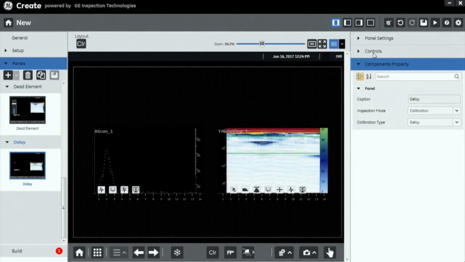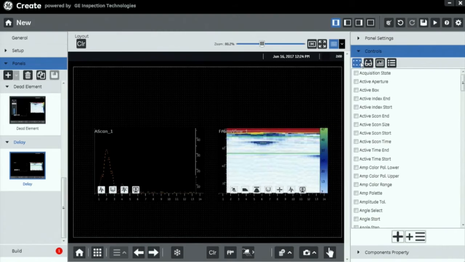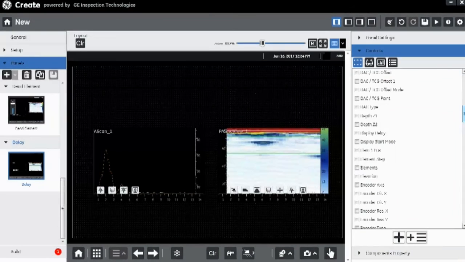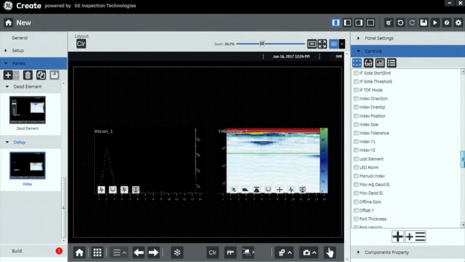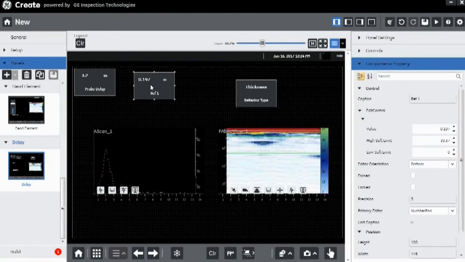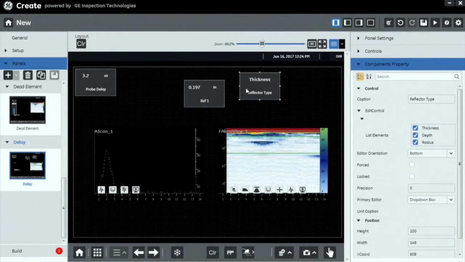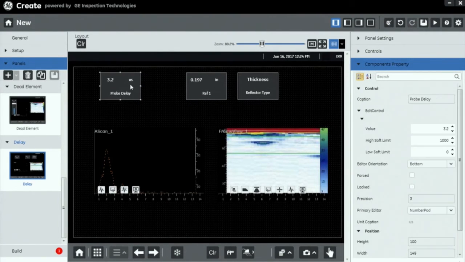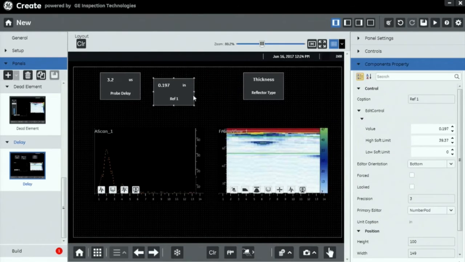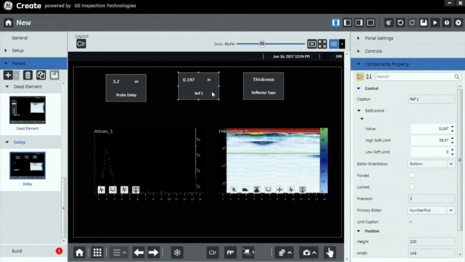But because this is a delay panel, we would like to have our, let's put our reflector type. Our reflector type and position that we're actually going to use for our delay calibration. Let's put the probe delay value as well. So we'll put these on, Ref1, Ref2, reflector type, add all those, it stacks them up. We can align them however we like. And there we go. So we're going to be calibrating our delay.